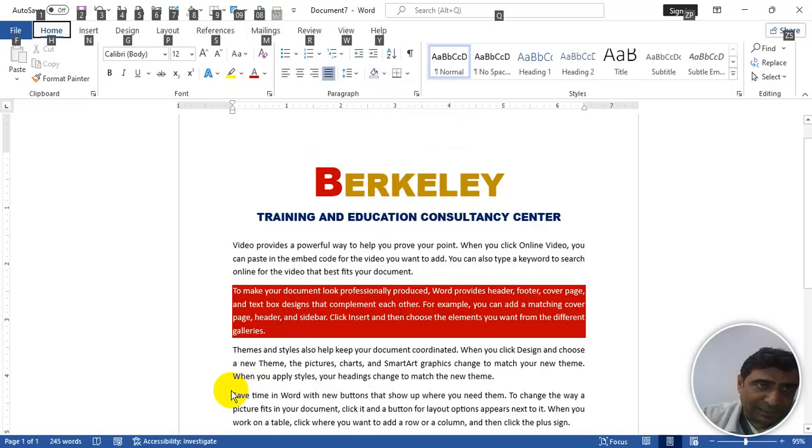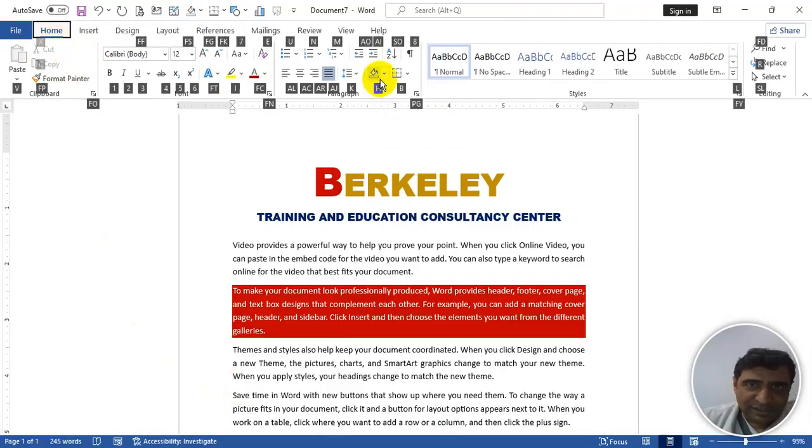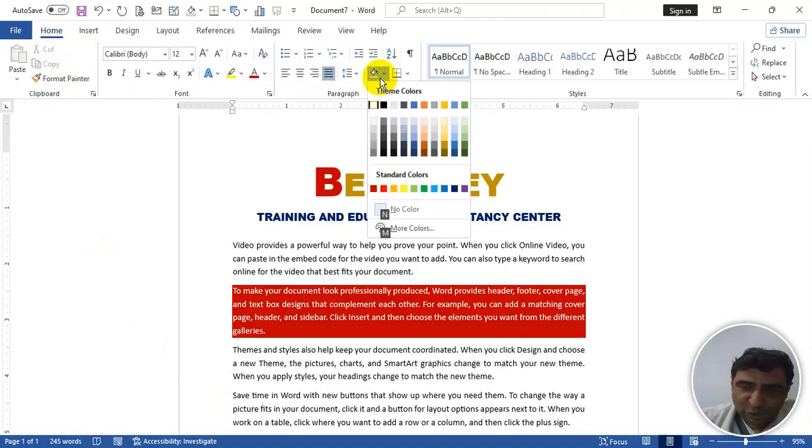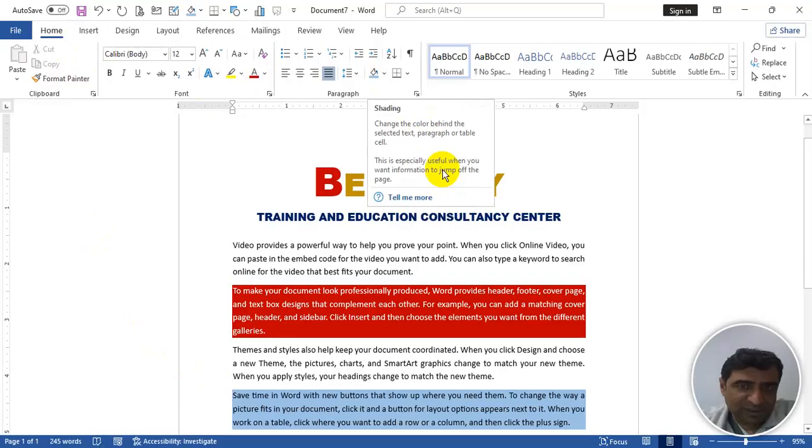How can I know it is shading? I press Alt one time, you see H. You see here also H for shading. Then I use the arrows. So like this you can do it.